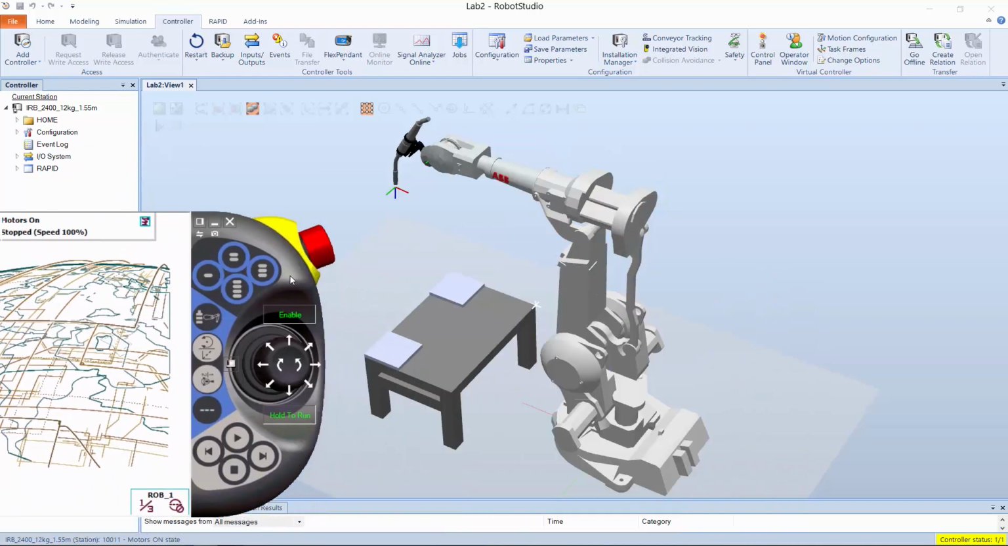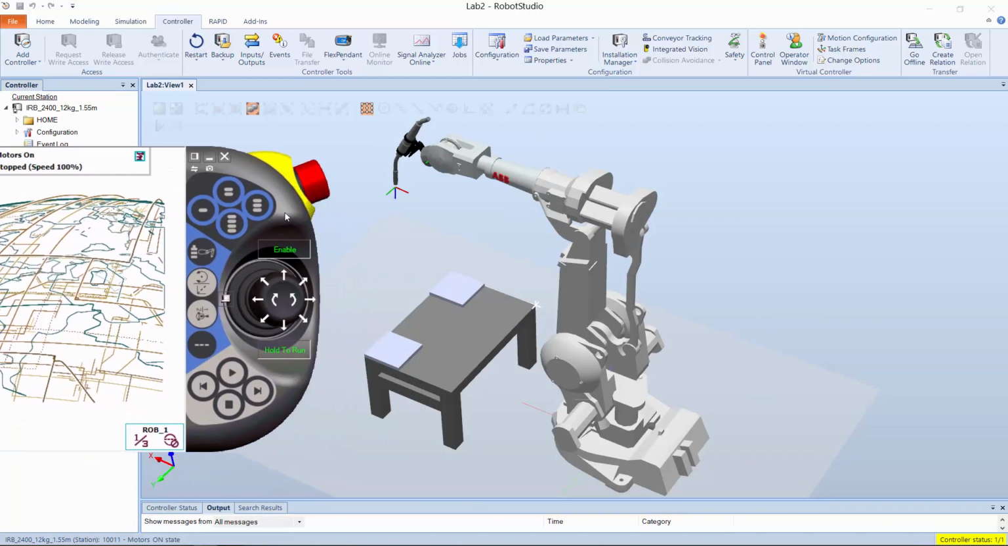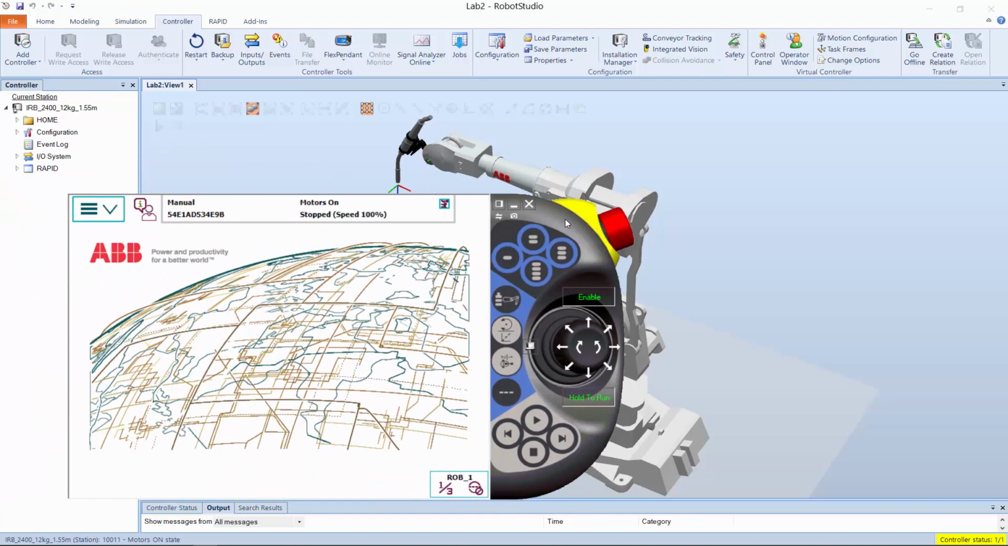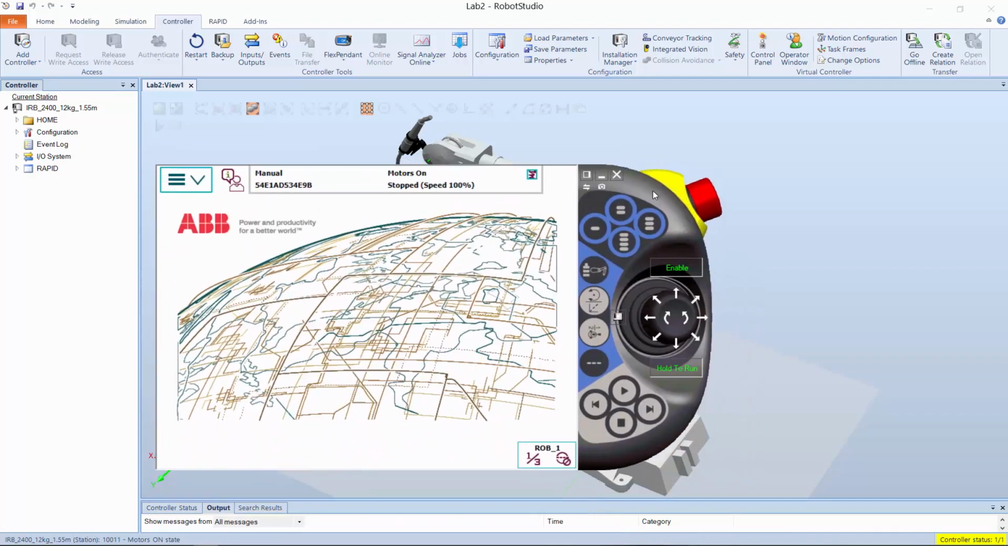So if you want to test to see if your program is actually going to run or your robot joints are actually going to move, you can click on these arrows and see if it's actually jogging. So you can actually see the robot is moving. So we know that the virtual flex pendant is now active.